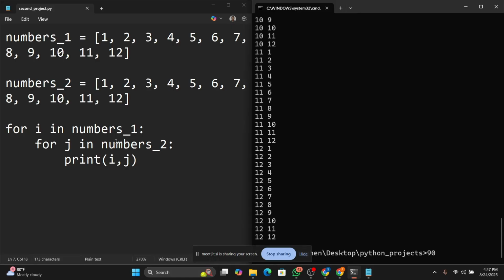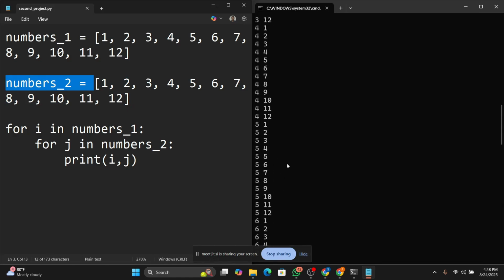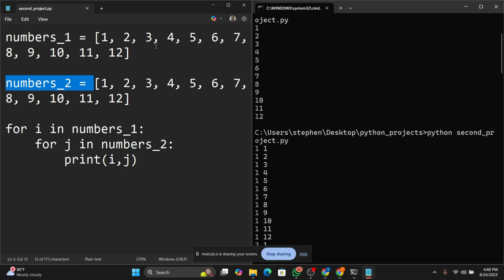Excuse me, where did you get the letter J from? And I. Yeah, the I is for the index of each of these. J is for the second one, just to differentiate it. J is for the index of the second number, numbers two. Okay, thank you. Yeah. Okay, so look at what is going on here.